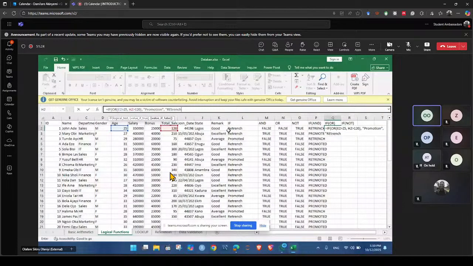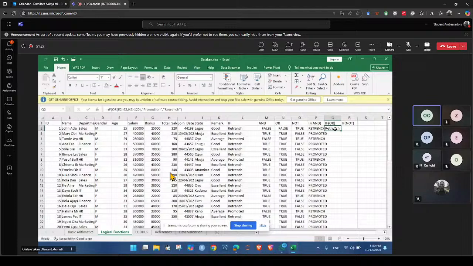So retrench. So now you see that we have retrench, promotion, promotion, promotion, promotion. It's because just one of the conditions has to be satisfied, not the two conditions. So the only difference between if and and if or is that when we are talking about if and, the two conditions have to be satisfied. But when we are talking about if or, one of the conditions has to be satisfied.